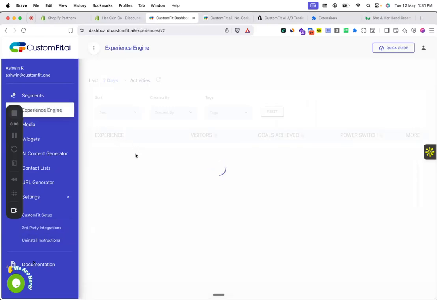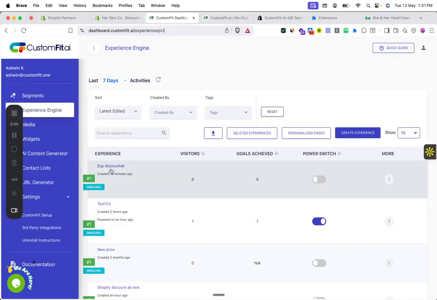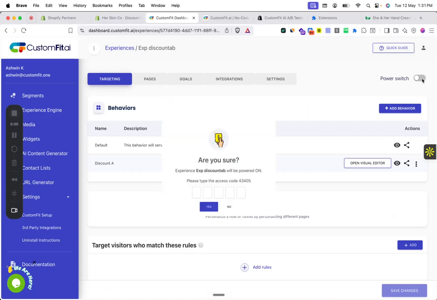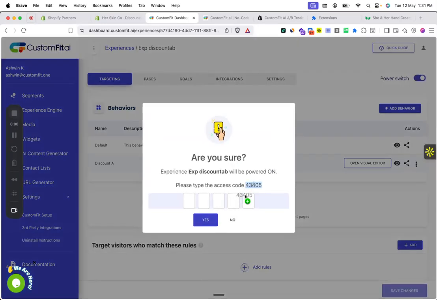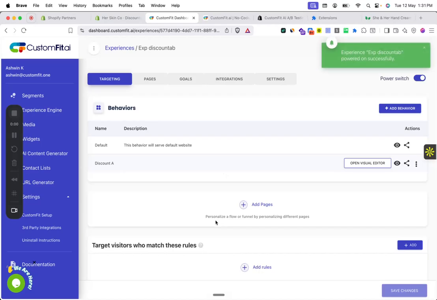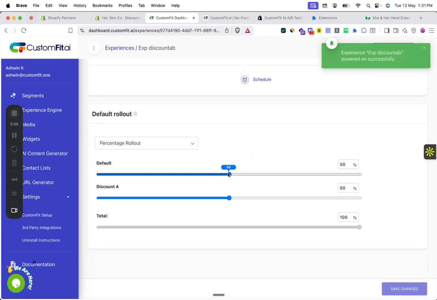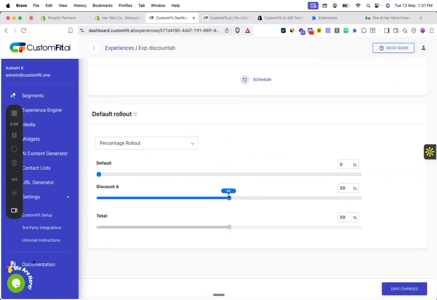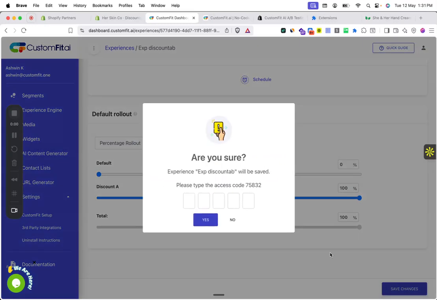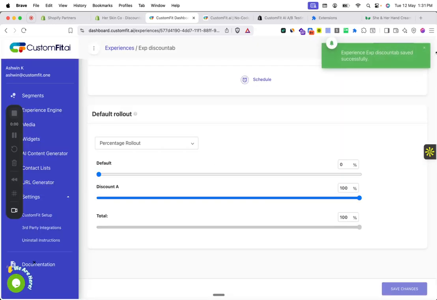Anyways, let me just go back to the experiment. Let's power this thing on and check it out, right? Let me just power it on. The moment I power it on, the experience goes live. If I power it off, the experience goes off. Okay, let's do a quick check. Since we actually did the 50-50 thing, for the sake of this demo I will do 100% so that in one shot I will fall in that experiment, right? Okay, perfect.